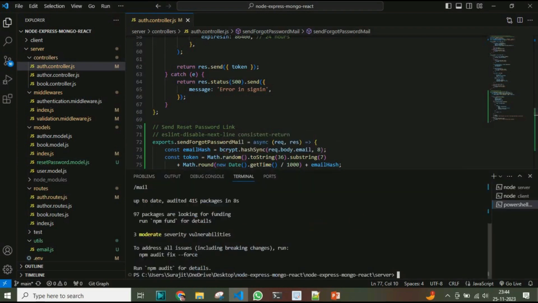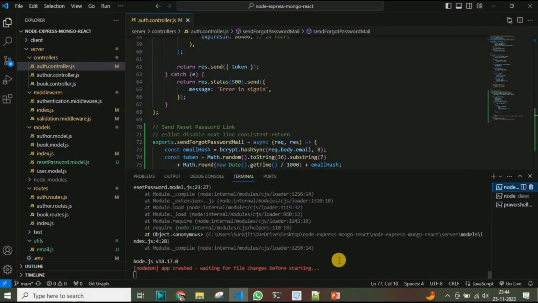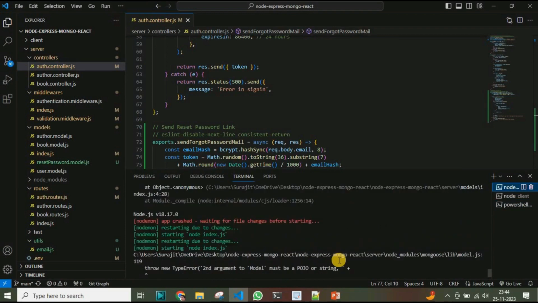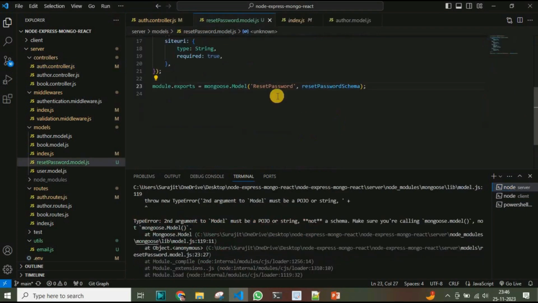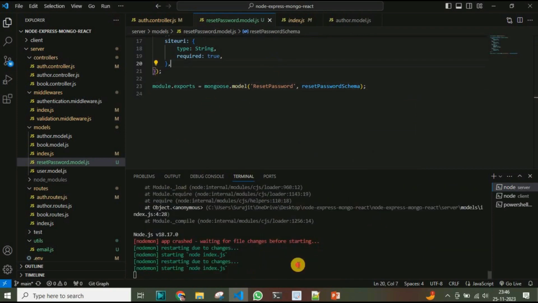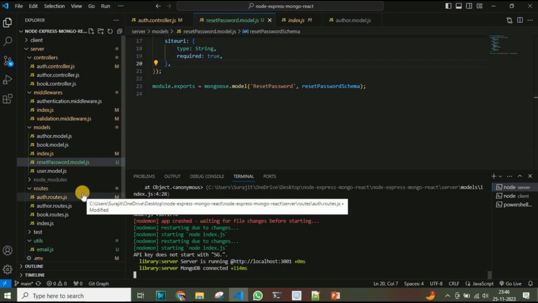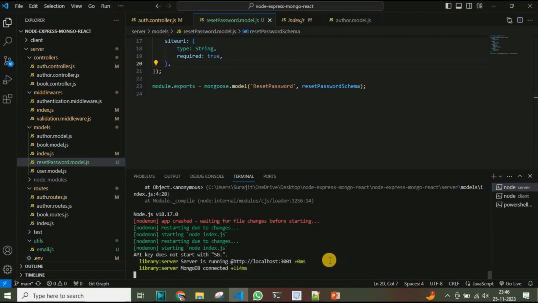Now check if the server is running or not. Here we have an error. Here if you see, this is the model, it's the small model one, this one. Now you can see the server started and MongoDB is also connected. Now I will test the forgot password API using Postman.